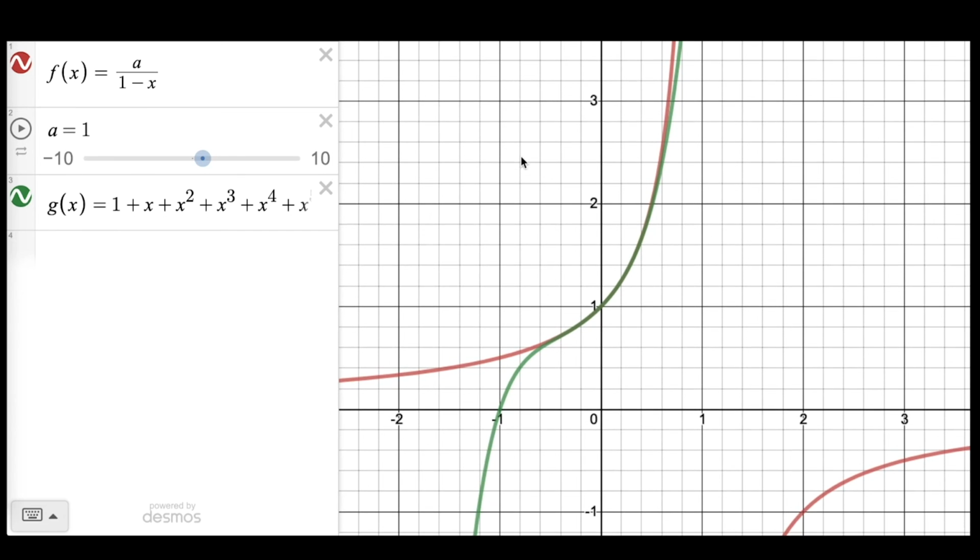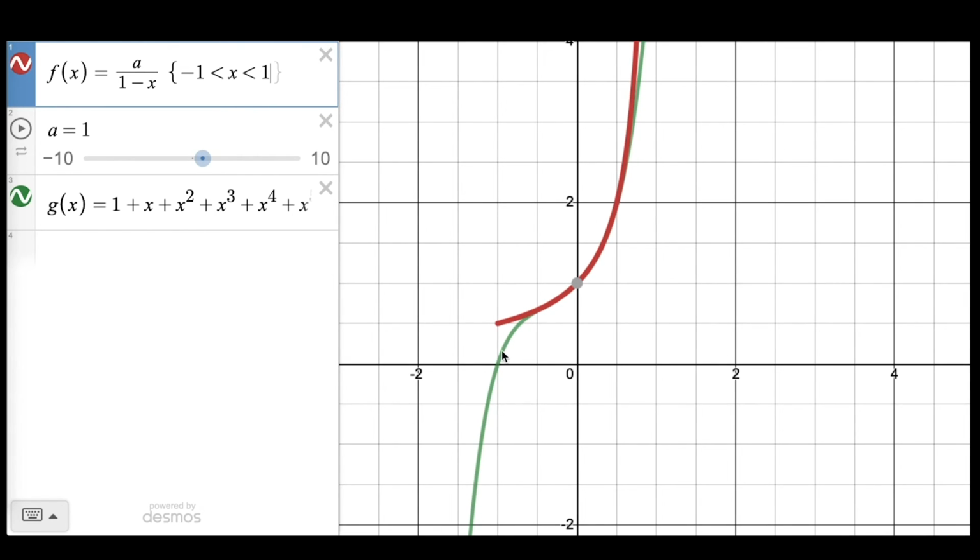Let's blow this up a little bit here. So if I had -1 to 1 for the original function, you can see that it's getting really close between -1 and 1. That's the only interval that we actually care about for this function, because that's the only interval where it's going to converge. All the other ones, it's going to diverge and go off to infinity or -infinity.